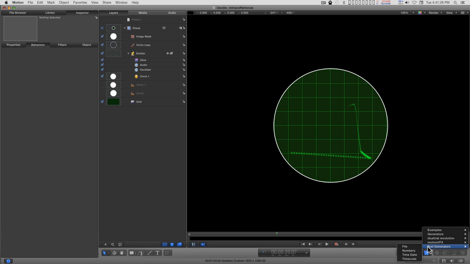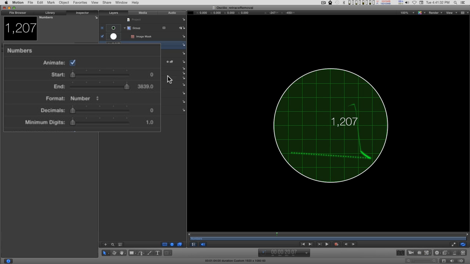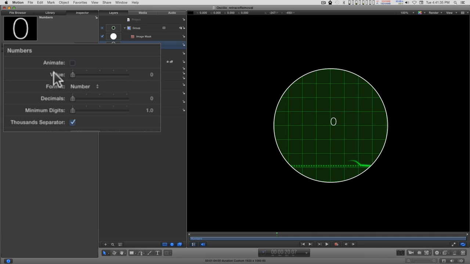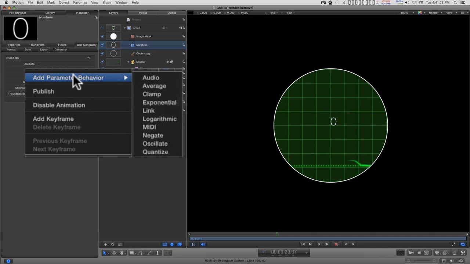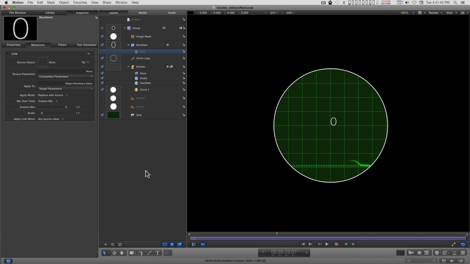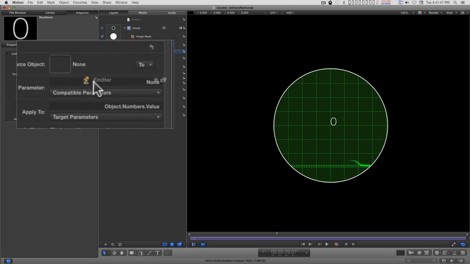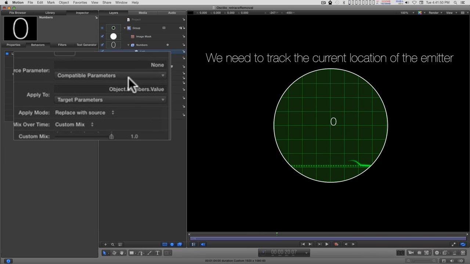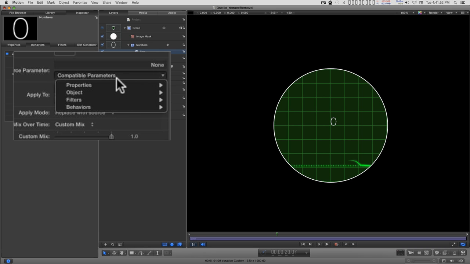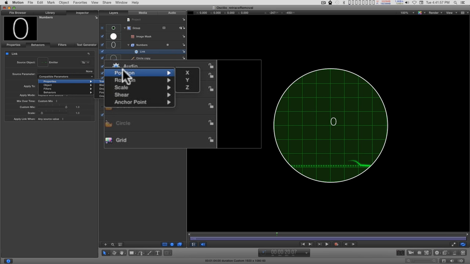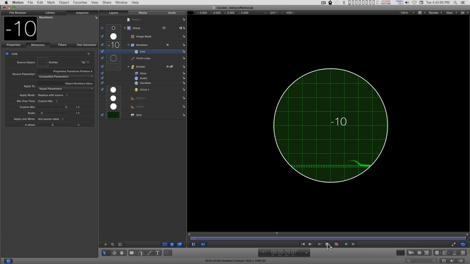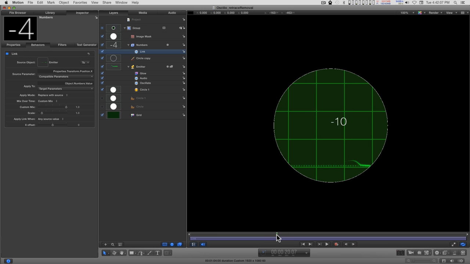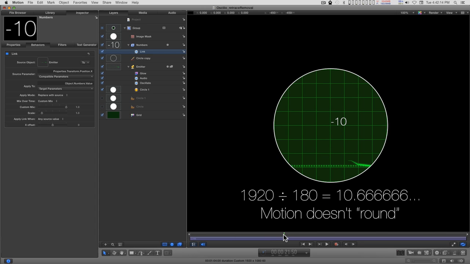So I'm going to go and add a text generator's numbers, and I'm going to turn off animate, and for the value I'm going to add parameter behavior link, and to the source object I am going to add the emitter, and for the source parameter I'm going to add properties transform position x. Okay, and you see that the numbers generator is going from basically minus 10 to approximately 10, 9 or 10, whatever.